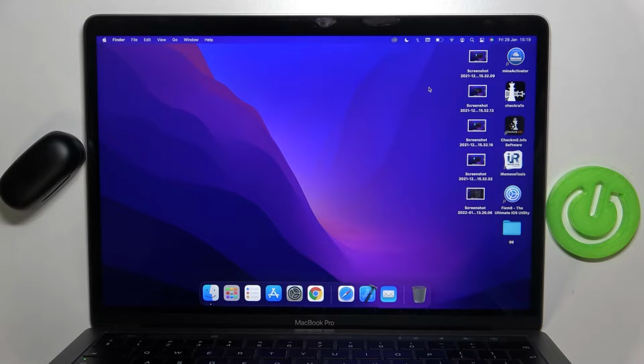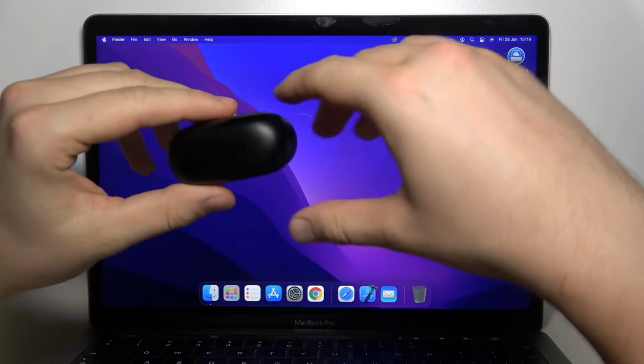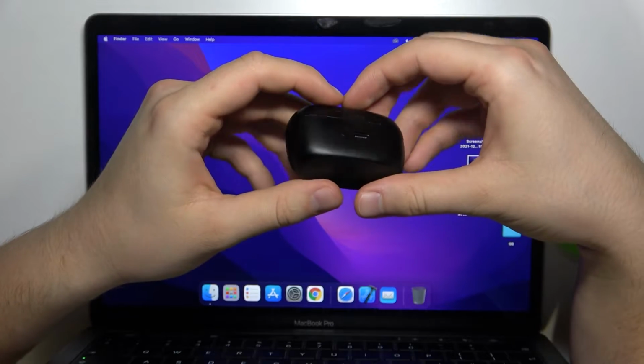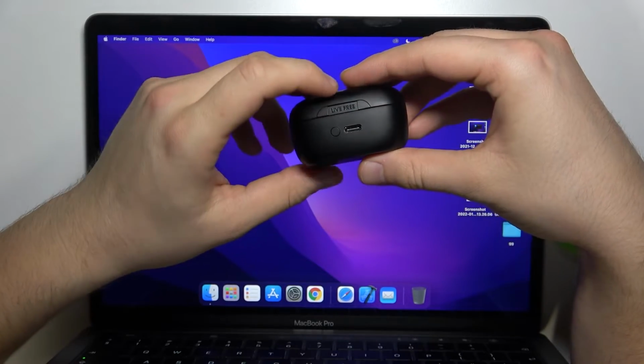Today I am with JBL Live Free Noise Cancelling Plus Earbuds, and I'm going to show you how we can connect them to your MacBook. At first, we have to grab the case and simply open it. Before the pairing, you have to remember to charge your case and earbuds to at least 50%.